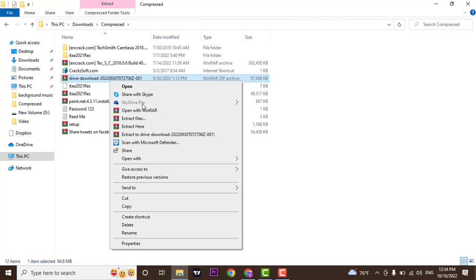Here you can see a bunch of options. To extract it, you can simply click on extract here, or you can also click on extract files. For now, click on extract here.